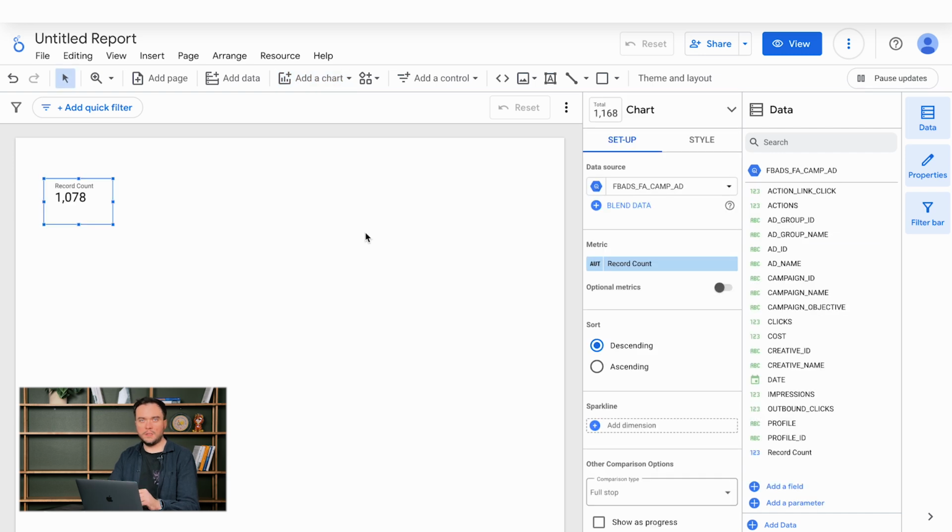We can now see that the default selection that Looker Studio chose is the record count. It's not necessarily a bit of information that you want to keep on your dashboard. So let's change that. On the right side, we now have a chart option menu that shows us all the configuration details for this particular chart type.